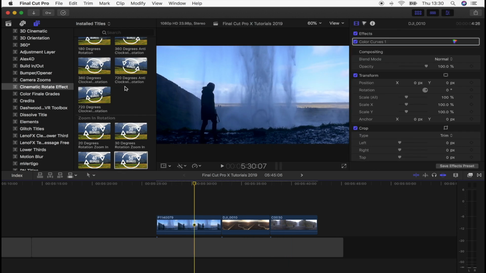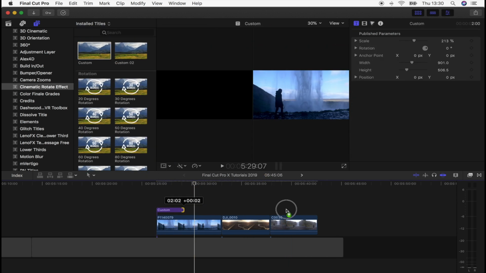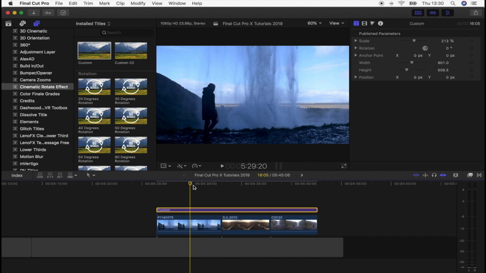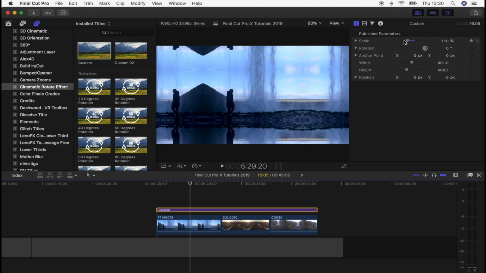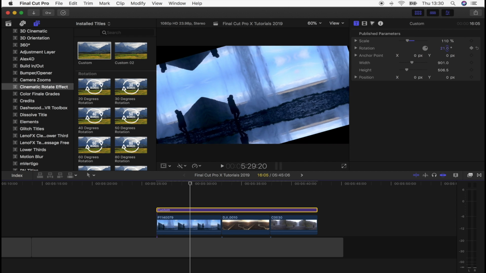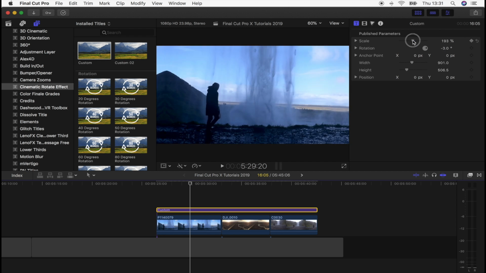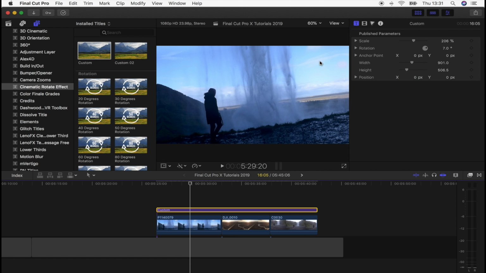Let's have a look at the custom plugin right here. So the reason this plugin is so good for creating the rotation effect is because it automatically mirrors the sides of your image so that you can get away with not scaling in so much when creating the rotation effect. So if I scale this out, you can see it automatically adds the mirrored sides. And on video clips like this, where you have a nice sky, you can get away with having a slightly mirrored image on the sides.